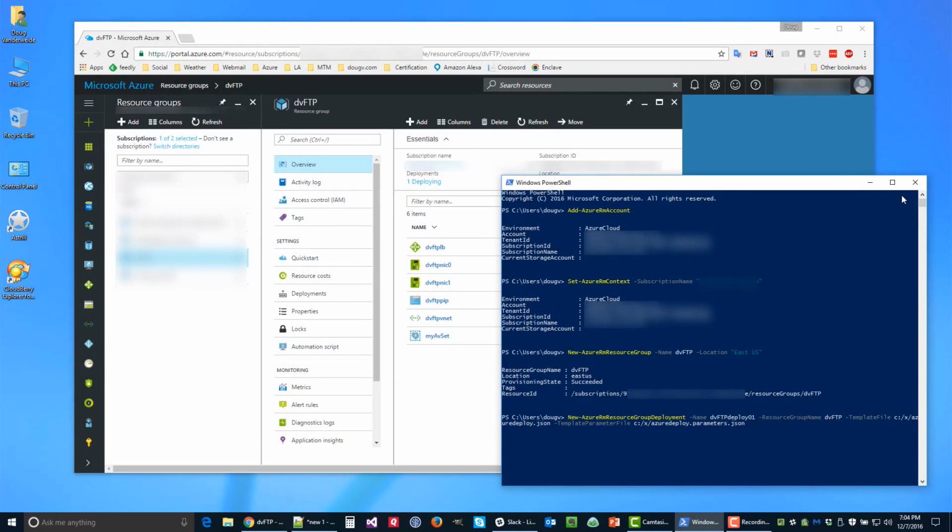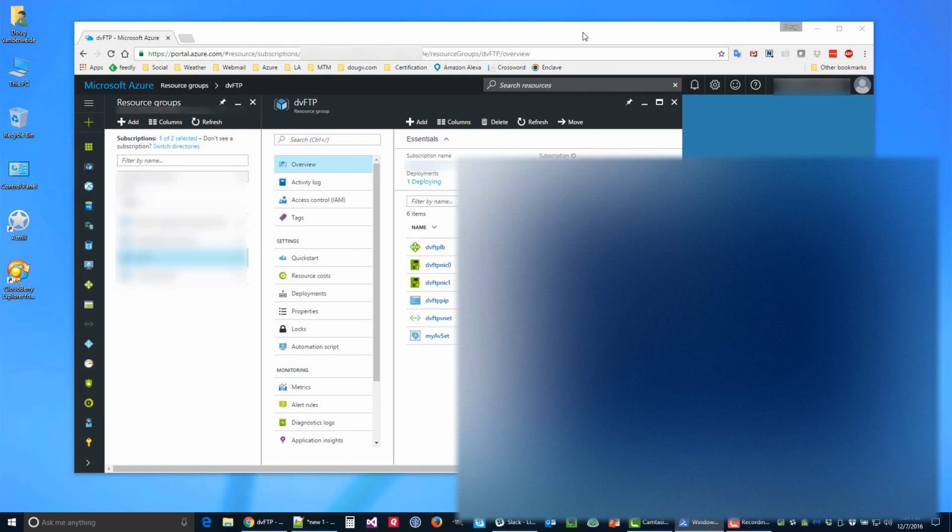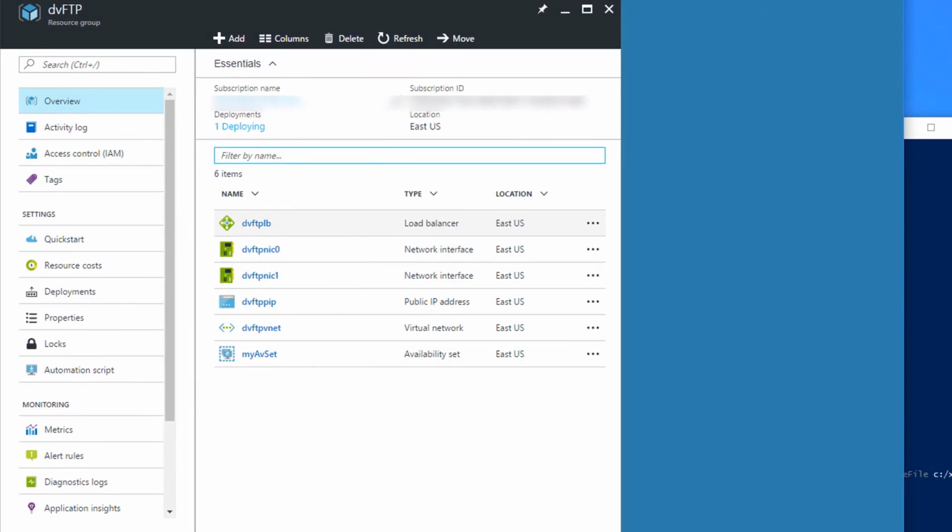I just wanted to show you that PowerShell is still not reporting any success for the processing of this ARM template. But if I come over here to the portal, I can see some of the resources have been deployed. In fact, I can actually see my load balancer has been deployed. Both of the network interfaces have been deployed. I've got my public IP. The virtual network is created, and the availability set is created.